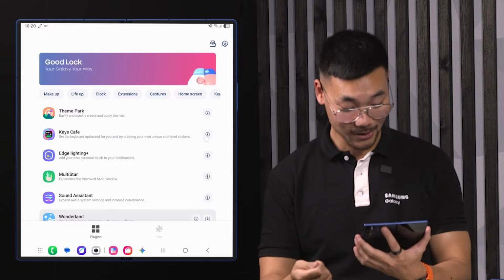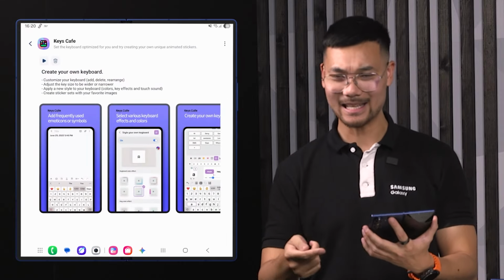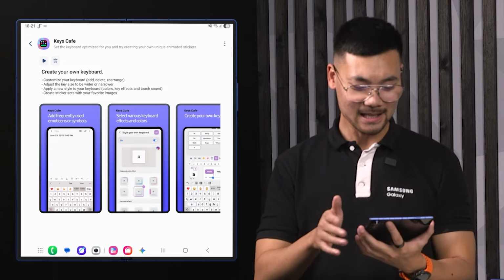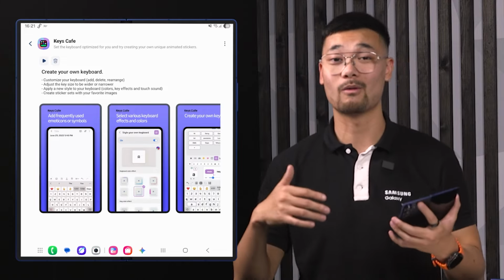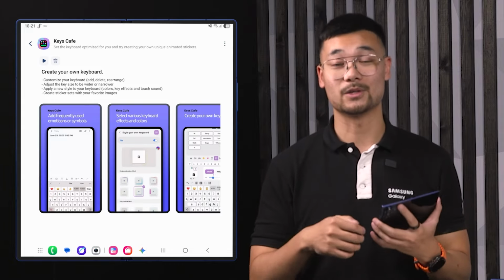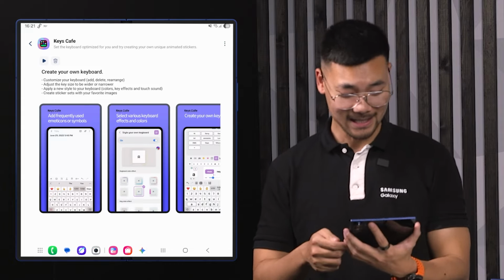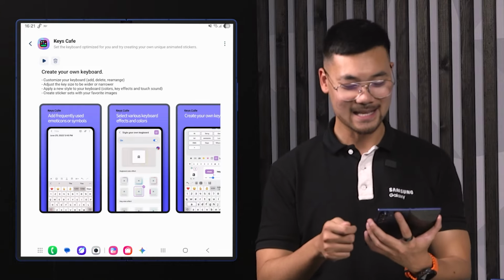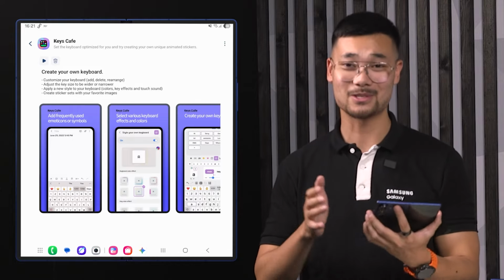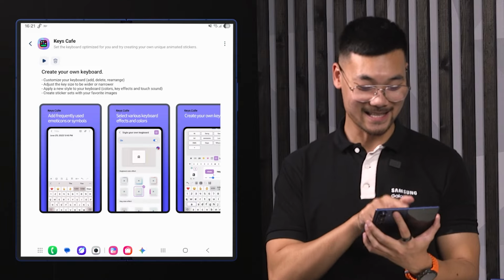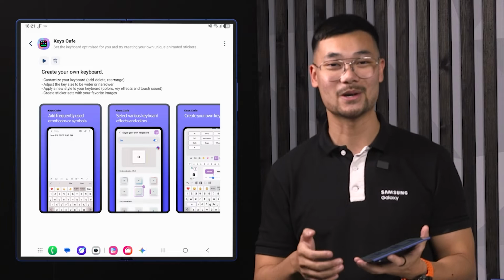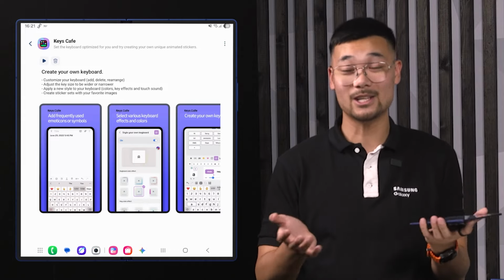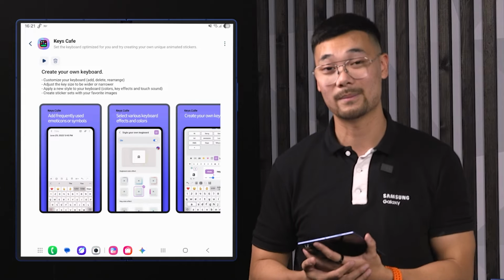So you can create your own keyboard, customize it, add, delete, and even rearrange your words the way that you want it. You can even adjust the key size to a wider or narrower view so you can get better accuracy when typing. You can even apply a new style to your keyboard, colors, key effects, and even touch sounds too. And lastly, create sticker sets with favorite images. So if you have any latest images of going to the beach, your family, friends, or something really unique to you, you can apply that as a wallpaper to the keyboard.